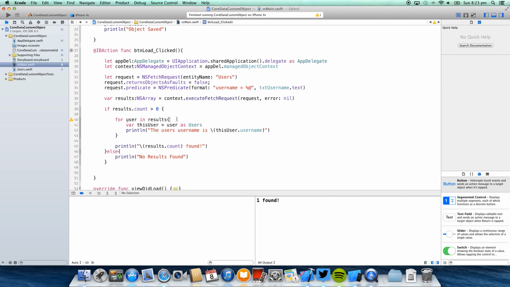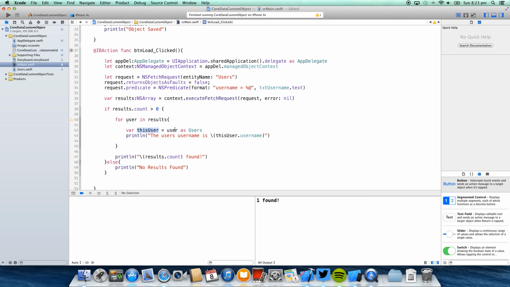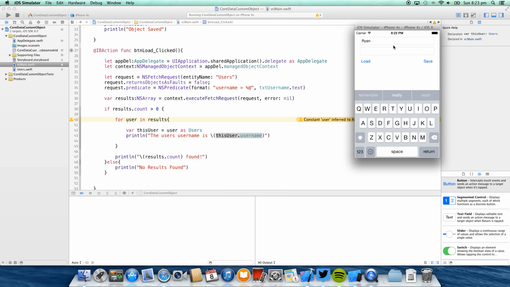We're basically looping through the results, then we're attempting to cast the result that we get back into an instance of our users class, and then we gain access to the properties that we've defined inside of users. So if we run the application again, and I type my name into the first text box, and select load, you'll see that it has found one user. And it also says the user's username is Ryan.